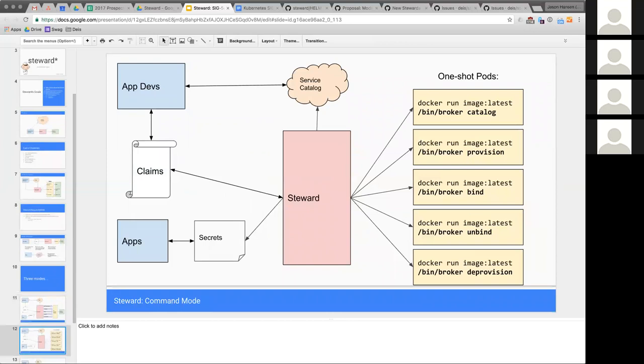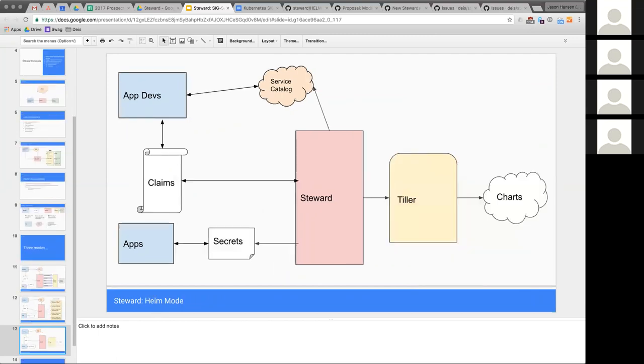Same thing here in command mode. These are one-shot pods. Steward's responsible for setting up the pod environment, and then it will call into whatever image it is configured to launch. It'll call /bin/broker catalog, and then the responsibility of the contract right now is to emit the JSON for a well-formed Cloud Foundry catalog. Same thing with provision, bind, unbind, and deprovision. We have a very lightweight API for these pods that has the information that it would need to be able to service those requests. And then the last mode is simply tiller as the backend.